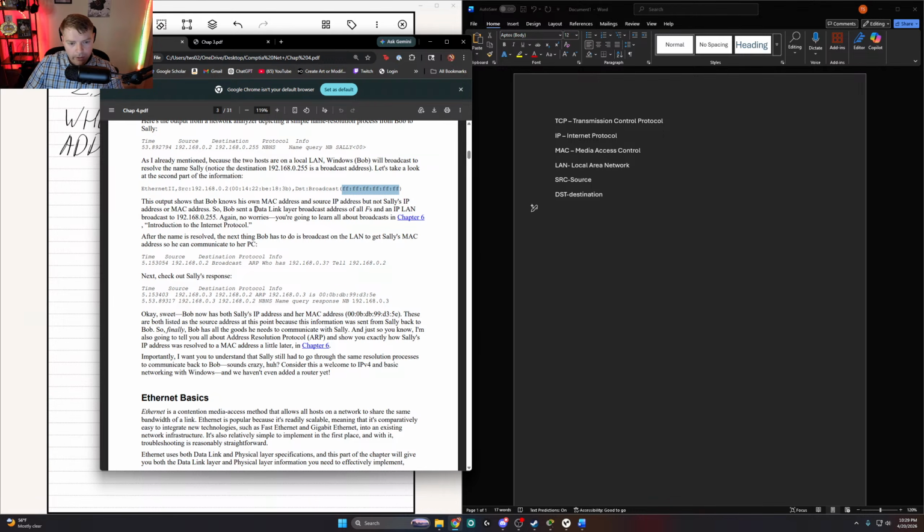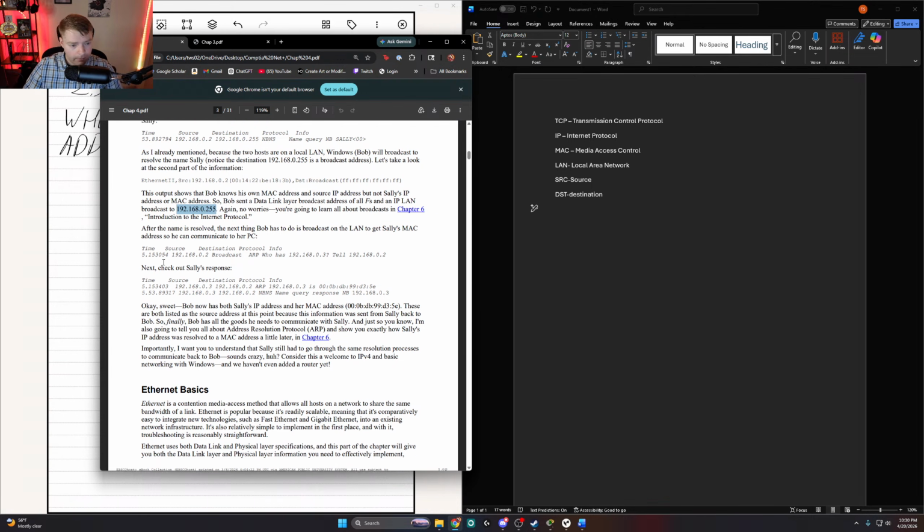This output shows that Bob knows his own MAC address and source IP address, but he does not know Sally's IP address or MAC address. So Bob sends a data link layer broadcast of all Fs and a plain IP LAN broadcast to 192.168.0.255. So it ends in that 255. The important parts to pick up here is our broadcast can be all Fs and it can end with an IP address of .255. You're going to learn all about broadcasts in Chapter 6, Introduction to Internet Protocol.